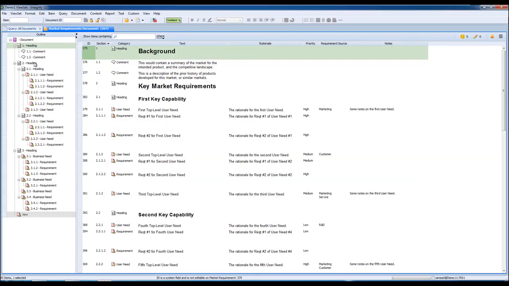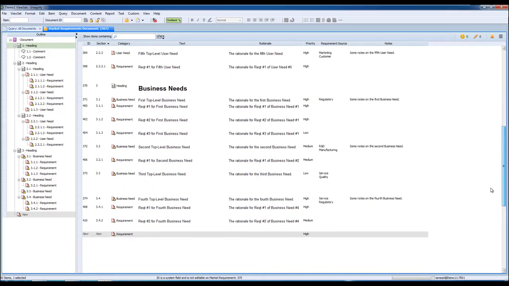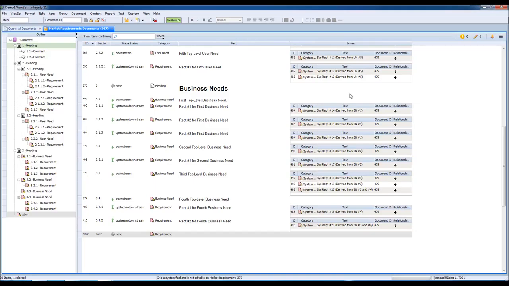Under the Key Market Requirements heading, there are two subheadings which contain the user needs of the document. The business needs are contained under the corresponding top-level heading. Some of the user needs and business needs decompose into more detailed requirements. These items in turn trace into the System Requirements document, which traces further down.